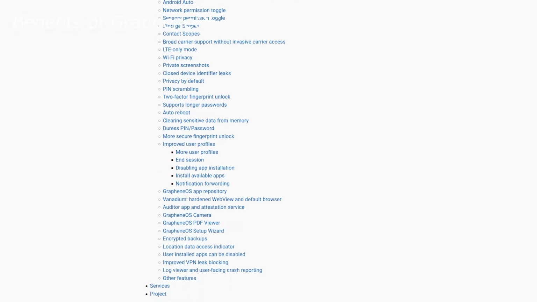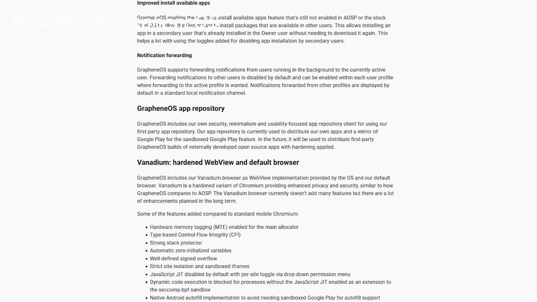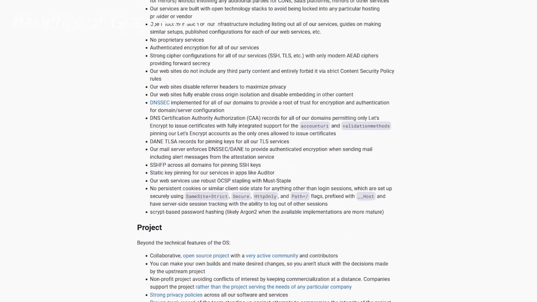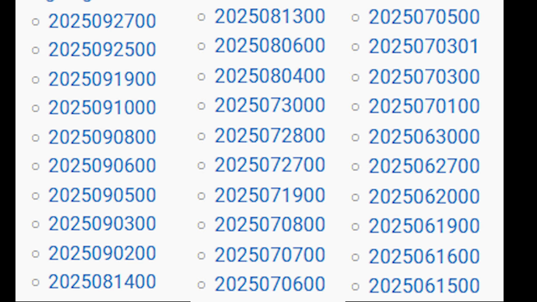But as for benefits, I mean, you could pretty much just go and rewatch the section about the features. GrapheneOS has a lot of features that they put a lot of time and effort into. In terms of maintenance and also asking for help or questions, GrapheneOS usually updates once within 2 weeks. There are plenty of examples of GrapheneOS releasing a new update the day after they already release an update, or like 2 or 3 days after they release an update. But they usually will release at least one update within every 2 weeks.